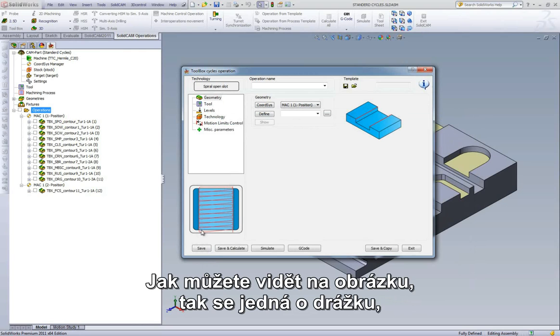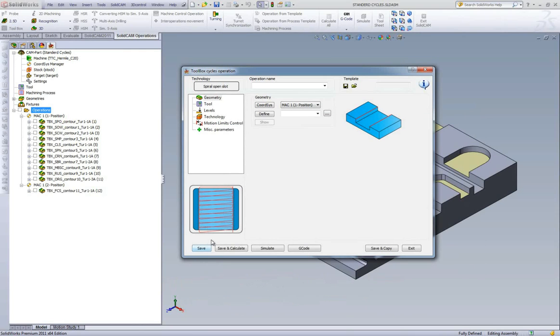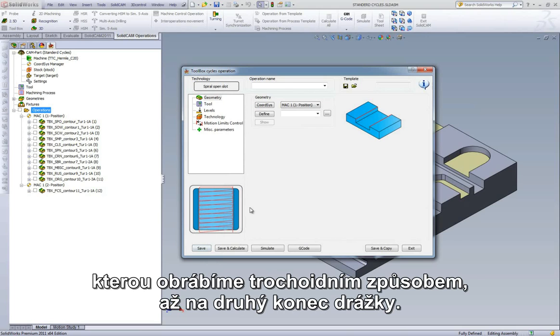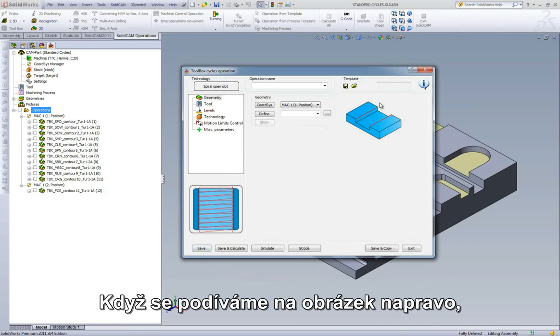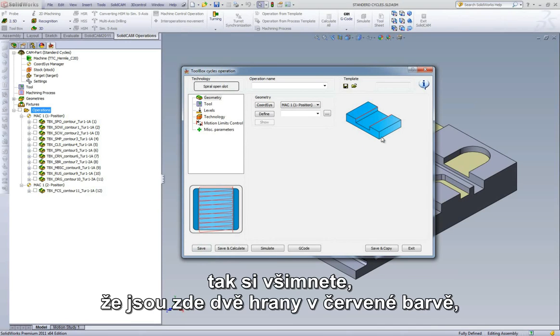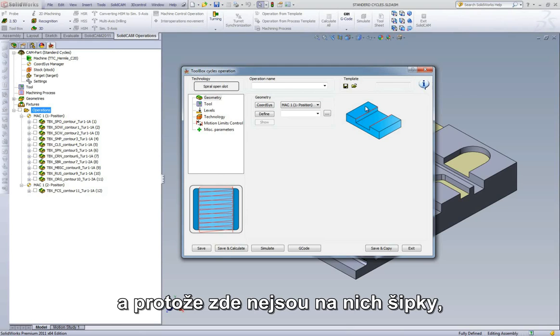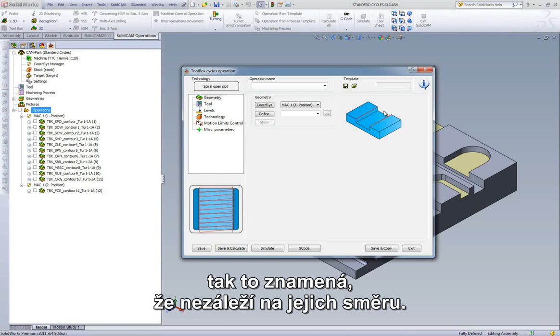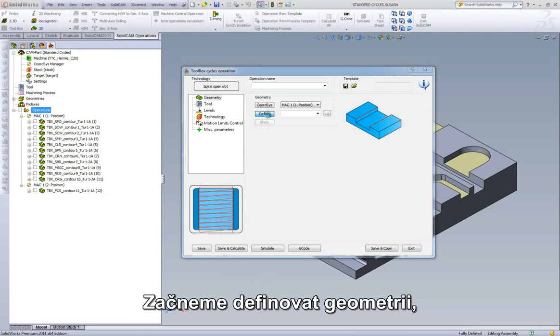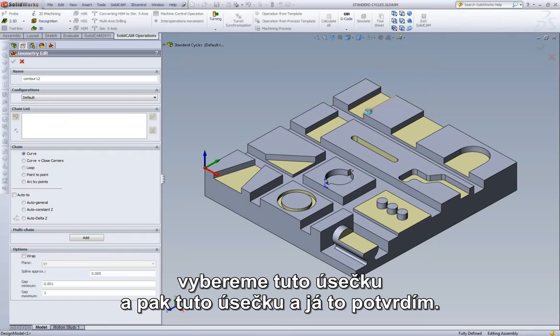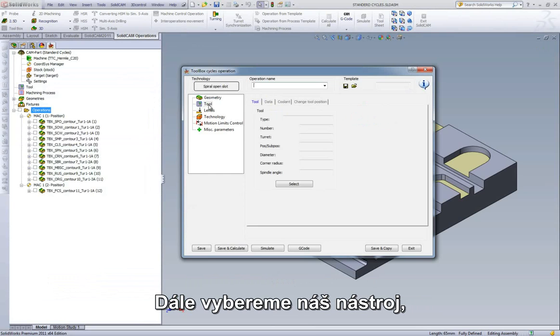As you can see in the picture, this is a slot where we cut in a trapezoidal manner until we get to the other end. In the picture on the right hand side, you'll note these two lines are in red. Those are the actual geometries that have to be picked, and since there are no arrows on the lines, the direction does not matter. So we'll start by defining our geometry, pick this line, then this line, and accept that. Next, we'll choose our tool.